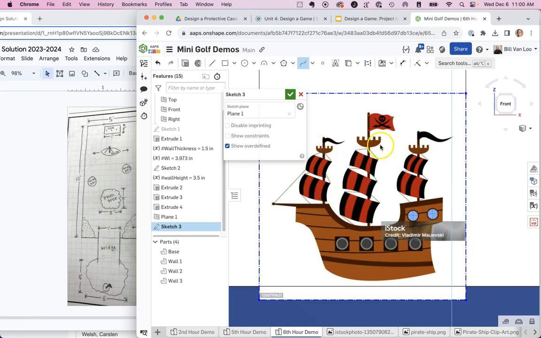Maybe I'll make the masts and the sails separately. Maybe I'll go ahead and add those on later. I'm just going to make just this part for right now, though. So I've got my spline tool. I'm going to start, let's say, here and start working my way around.